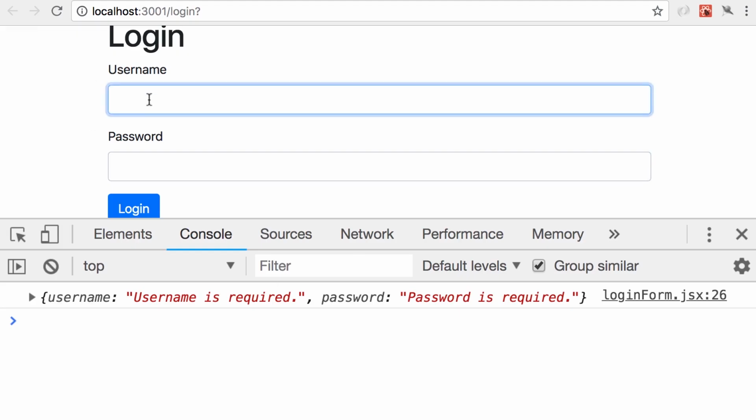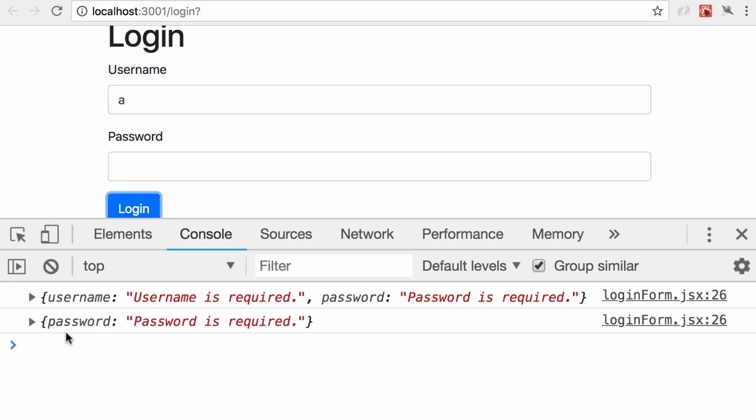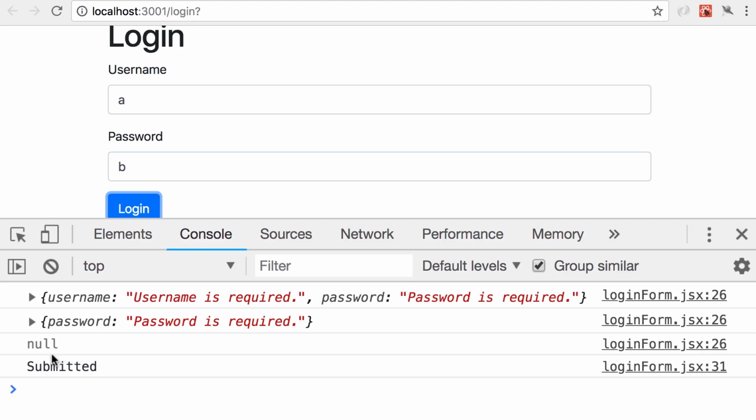If I add something for username and submit the form again, now we get a different object. We only have the password property. And finally, if I also fill out the password, now we get null, so there are no errors, and the form is submitted to the server. Beautiful. Next, I will show you how to display these validation errors.